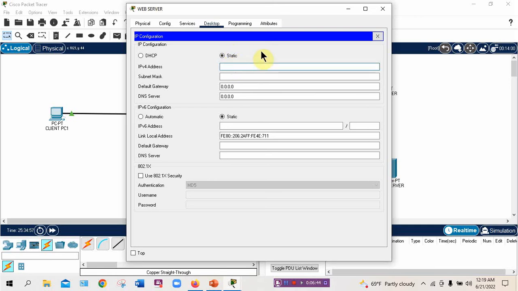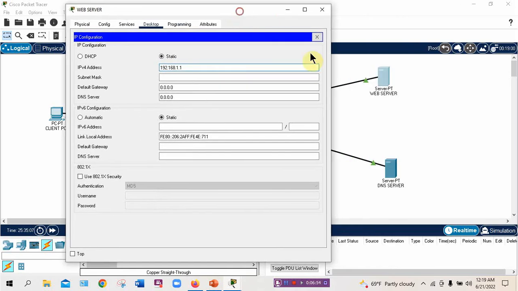So I'm going to type in my IP address, which is 192.168.1.1. That is the IP address for the web server. Down here is the subnet mask, and then in here I'm going to type in the IP address for the DNS, which is going to be 192.168.1.2. This IP address is the IP address for the DNS.